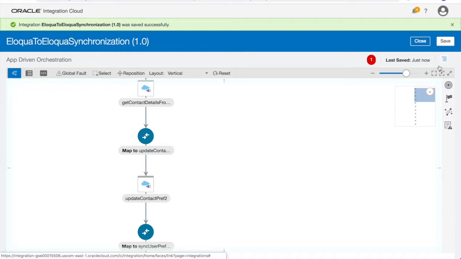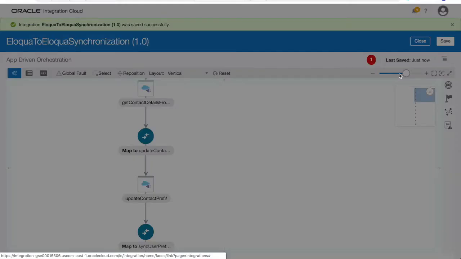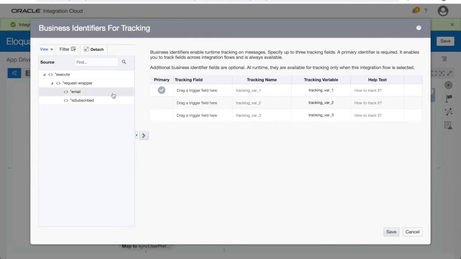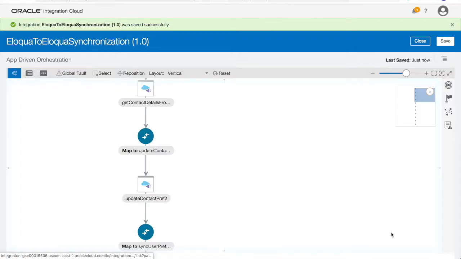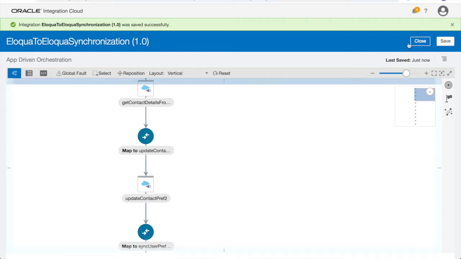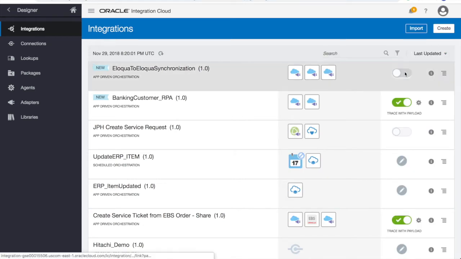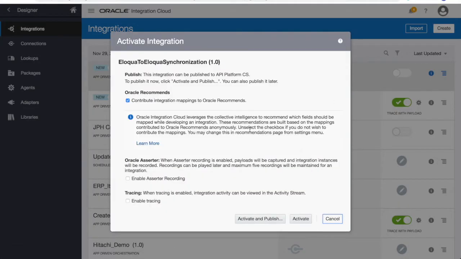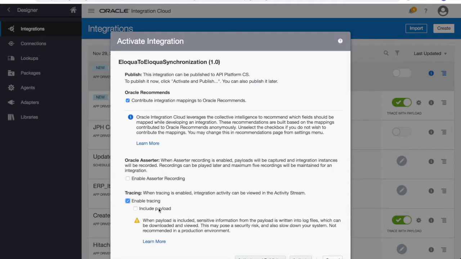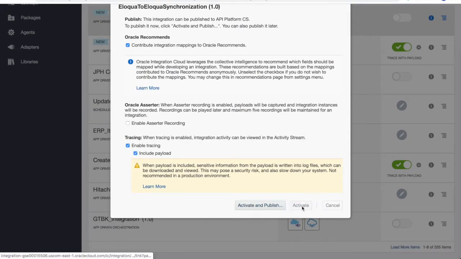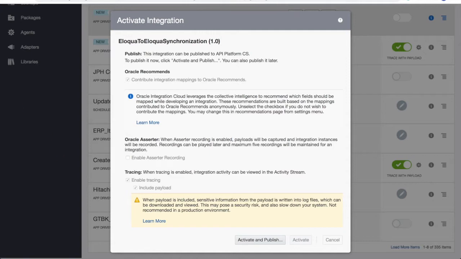To finish off this integration, let's save, click on the hamburger menu, and select tracking from the drop-down. Integration Cloud needs this piece of information to allow us to easily track the integration. Enable tracking and include the payload, which we will take a look at later when we check out the monitoring.